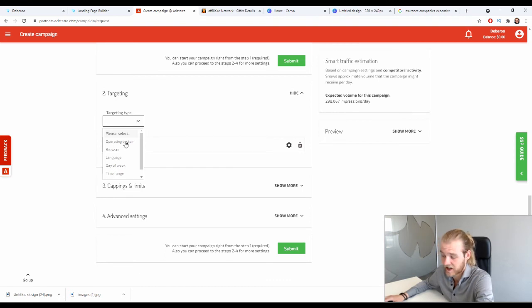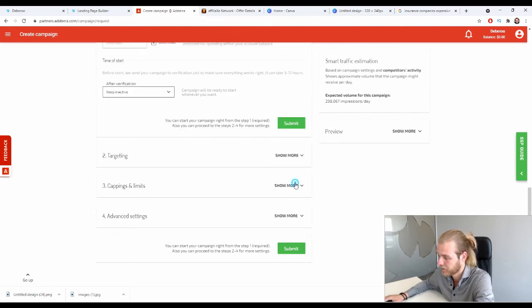The operating systems, I need some data for that. Same goes for the browsers. Day of the week, time range, and carrier as well. I need data before I start optimizing on those kind of levels. Otherwise, I would be making assumptions and we want to avoid that. So we're going to keep it with the language filter for now.